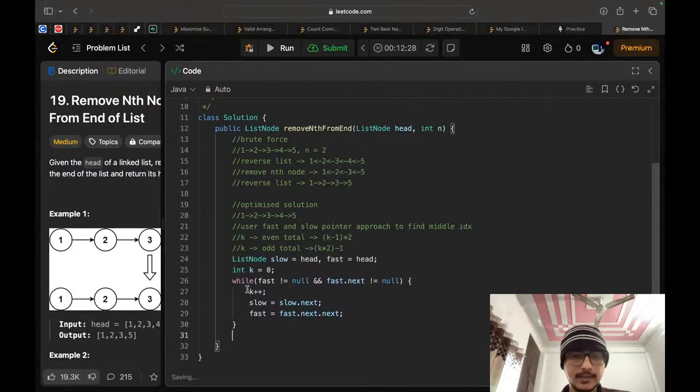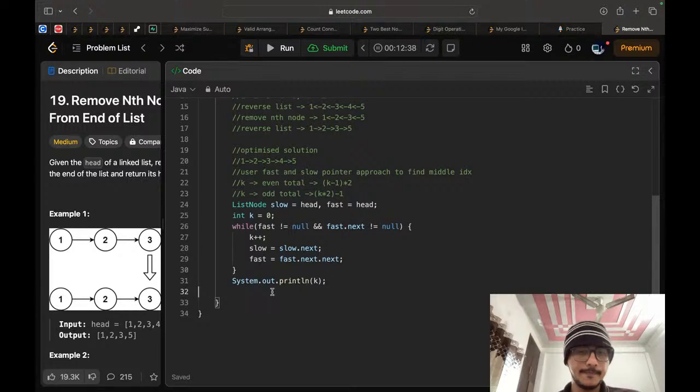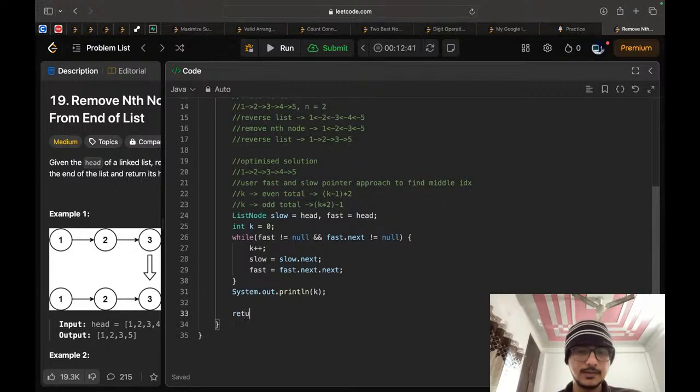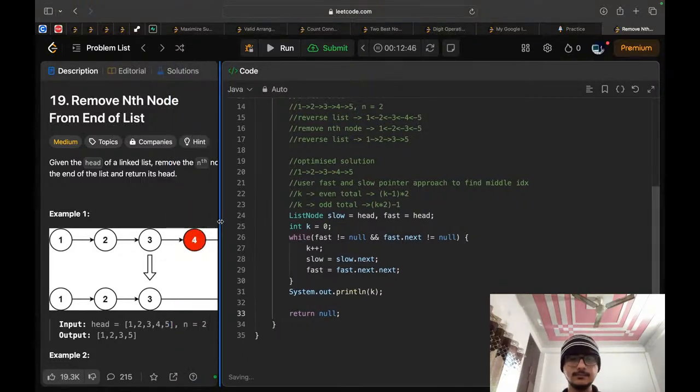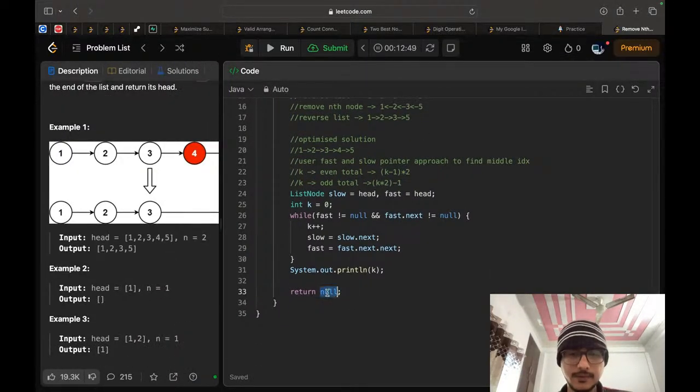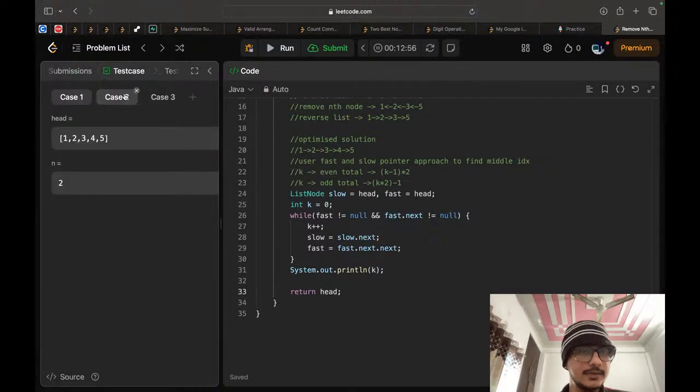So we will get the number of nodes in the left half. Let's print this first. Okay. Mm, let's return null for now. We will be returning head at the end, so no problem. So we have a list. Let's add these two test cases. First is this, okay. Second is this, okay. Odd case and an even case. Let's run.